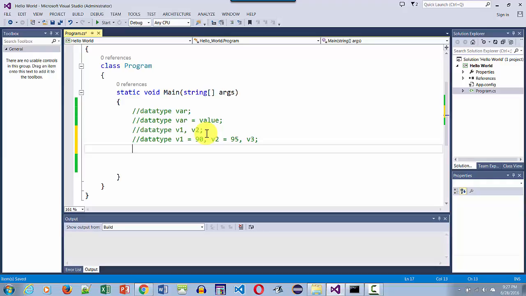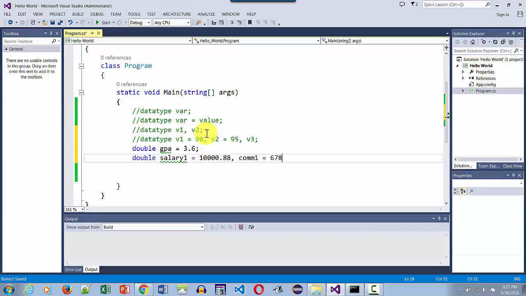So if I were to exercise this idea, let me also introduce to you the double data type, which is a number with decimal places. So let's say I have a variable double called GPA and I give it a value of 3.6. Similarly, I can declare double salary1 equals to, and then right away I can say commission1 equals to 678.67. So I can declare all these variables in different ways. The reason you're getting the green lines is because we have not yet displayed the values of these variables. The moment we do that, those green lines will disappear.